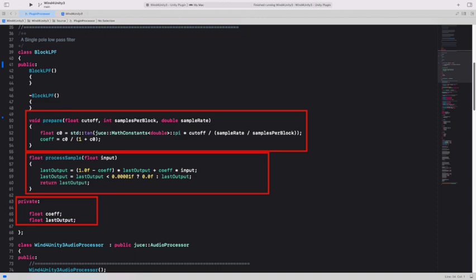Now I could have used a JUCE filter. Well, actually I couldn't have used a JUCE filter. A JUCE low pass filter like this does exist. But what we're doing is smoothing the wind speed at the block level rather than the individual sample level. So what I've had to do is write my own simple low pass filter.